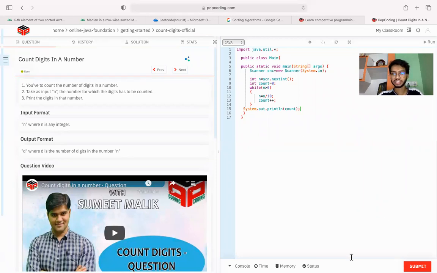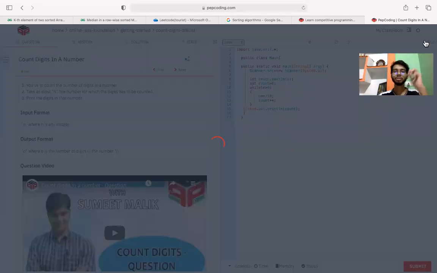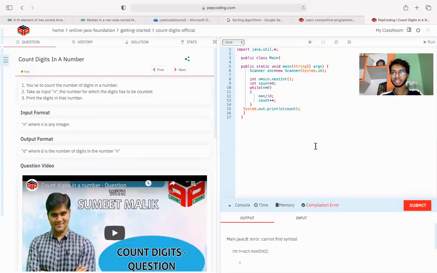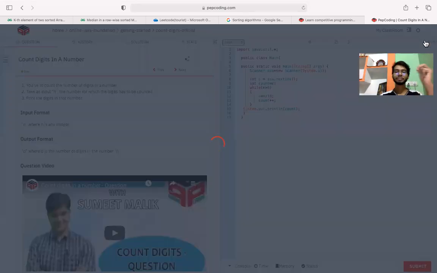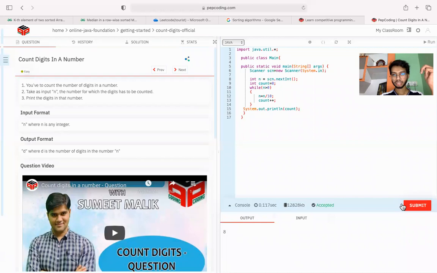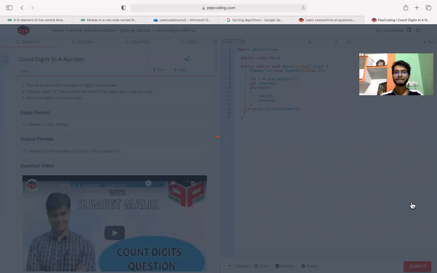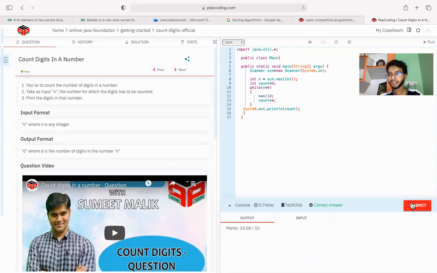I hope now let's submit this code. Let me first run the code. There is some compilation error. I don't know what the issue is with next int. I hope everything is fine. Oh, okay, it's Scanner. I just made it scan. Yeah, now it's fine. Let's run it again. Now it's running, so let me submit that code. It got submitted.